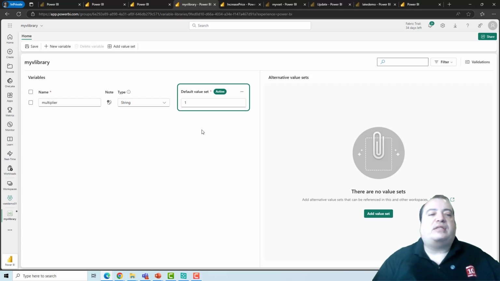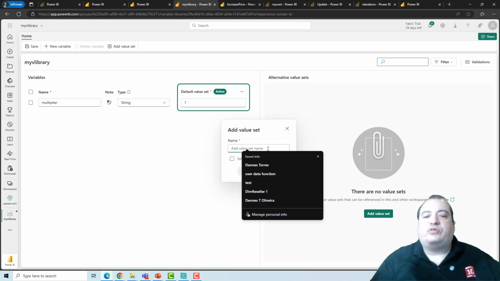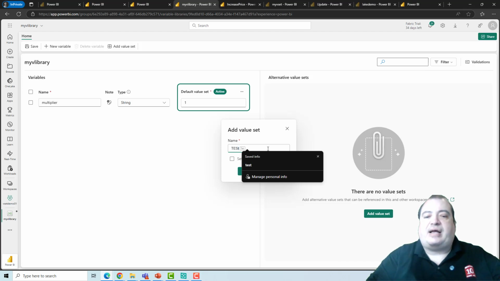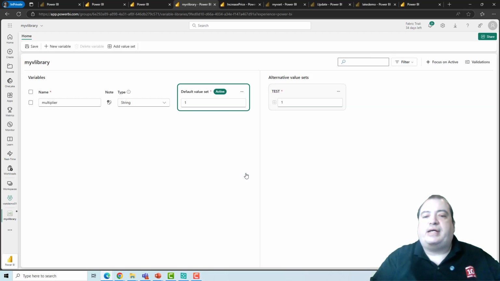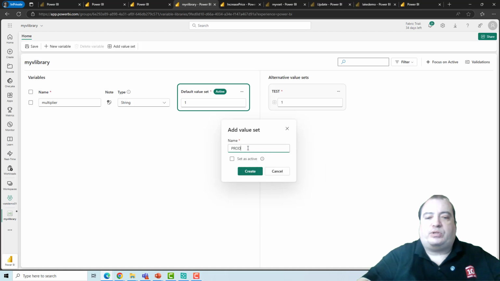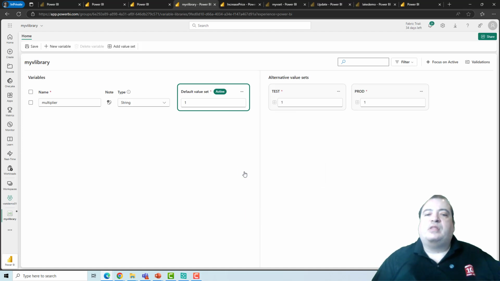And now, how do I define multiple environments? Inside the variable library, I can define a value set. Add the value set. And I give a name for this value set. This value set will be test, for the test environment. Create. I create a value set for the test environment and another one, prod, for the production environment. In this way, I have the default value set, a value set for the test environment, and another one for the production environment. For test, I put 1.5. For prod, I put 2.